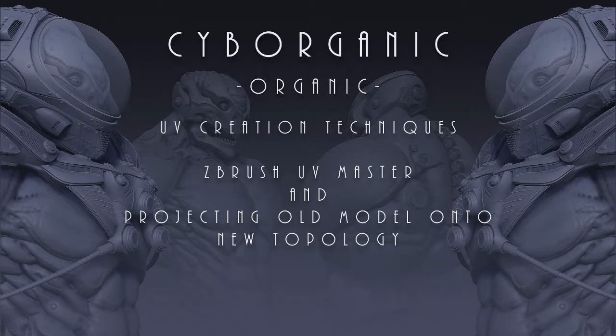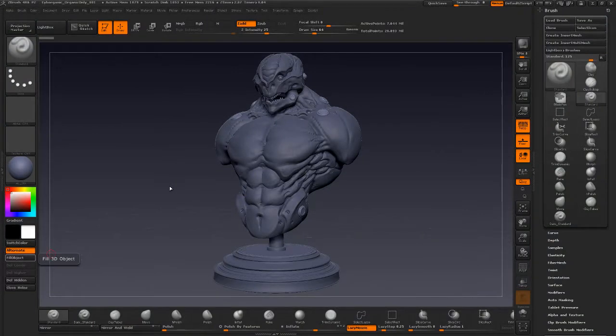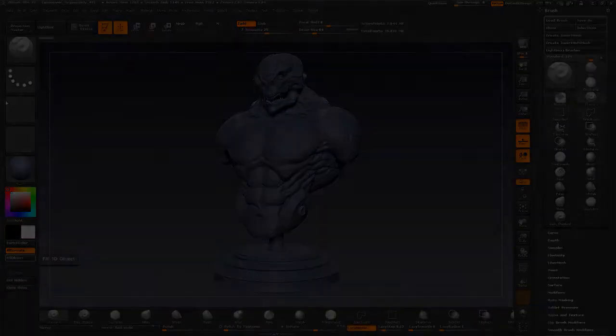In this video, we're going to be covering how to create UVs inside of ZBrush. And before we do that, we're going to hop on over to Maya and take a look at how to get a model out of Maya and bring that into ZBrush so we can start working with the resurface model that we made inside of Maya.